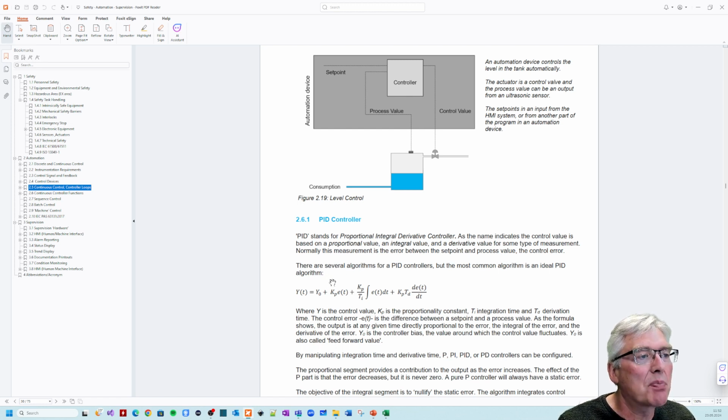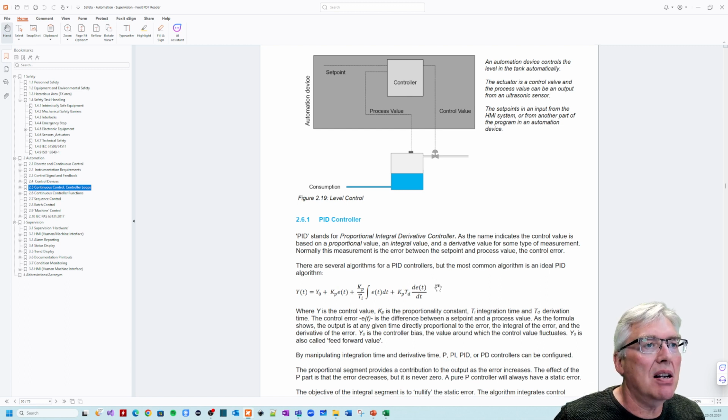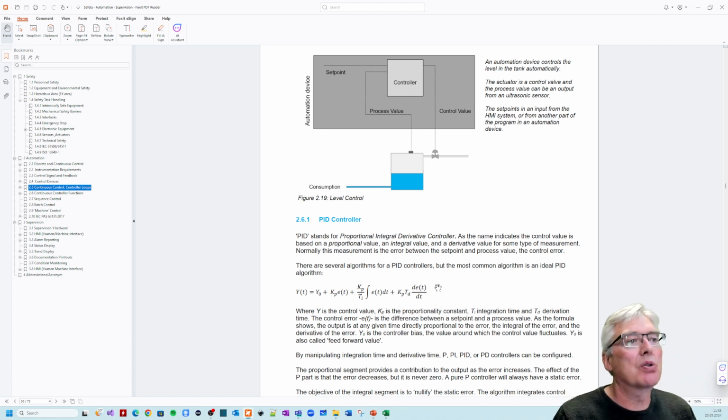It's proportional to the error. It's also proportional to the integral of the error, but then divided by an integration time. And it's also proportional to the derivative of the error multiplied by a derivation time, and always multiplied with this proportional gain. So this is an ideal PID controller algorithm.